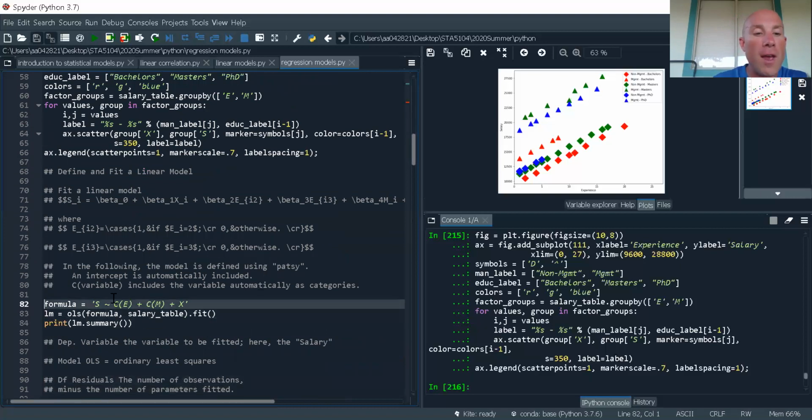My formula is going to be that salary depends on education, management, and years of experience. Why do I have the C in here? Because they're categorical data. Since I want education to be categorical, I want management to be categorical. Just to let you know, since I've got zeros and ones for the management, this special case, I don't actually need to put a C around it. Mathematically, it will work out. But I need the C around the education because a 1 for bachelor's, a 2 for master's, and a 3 for PhD, that is ordinal data. It's not like there's an equal gap between these levels.